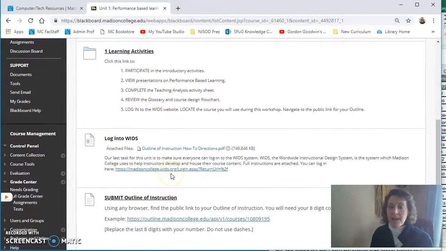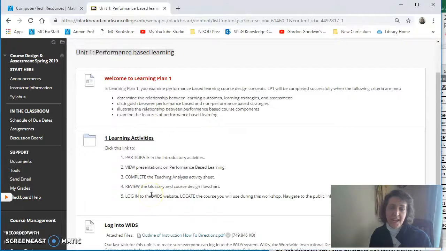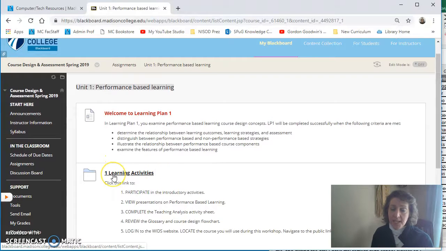Now beneath that, I might have some more information. I might have more steps to complete. In this particular unit, notice these two things I have. I have a link to log into WIDS, and I have a link to submit the outline of instruction. So don't do anything with those yet. Just remember those for now. I'm going to scroll all the way back up, and I'm going to click on the learning activities.